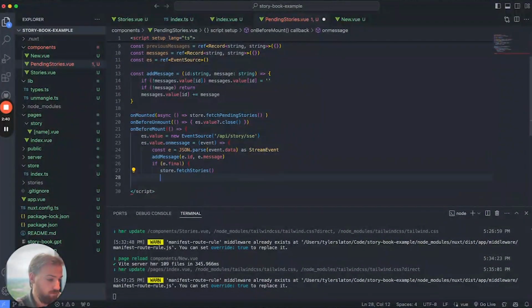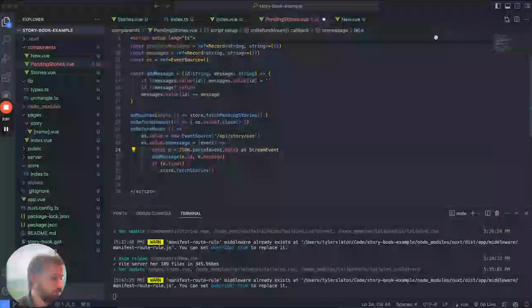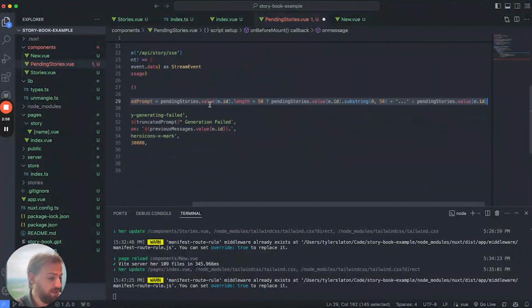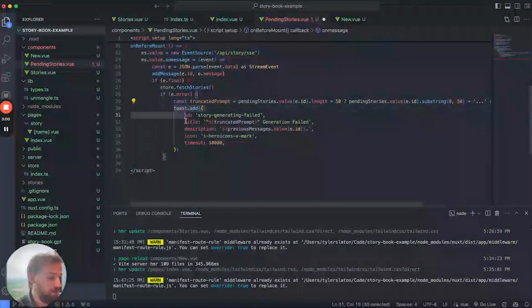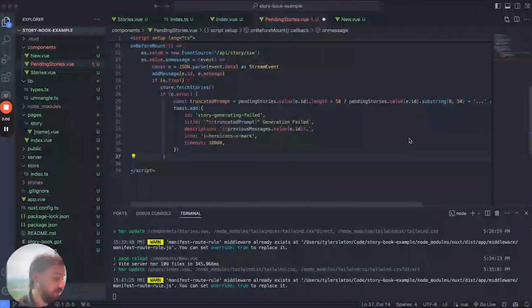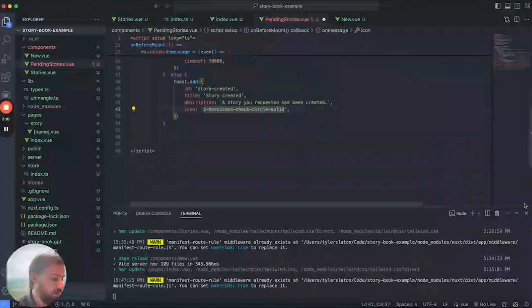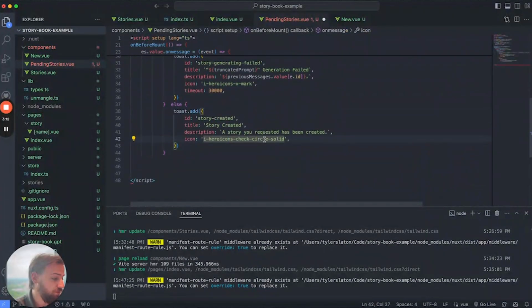If the event was an error, we're going to grab the previous message, as that's typically the reason for failure. So we'll add that in now. In this case, we're just truncating the prompt, and then we are citing the reason for this failure. Otherwise, our story has actually succeeded, so we'll add that in here. In either event, we're actually going to fetch the currently pending stories.